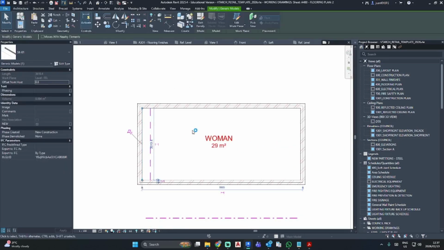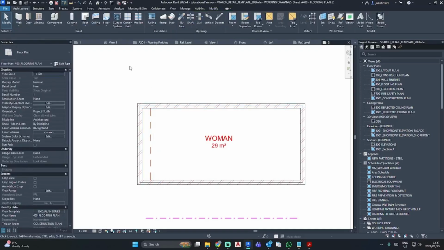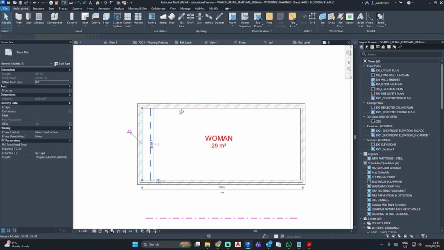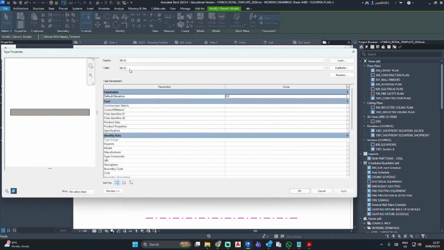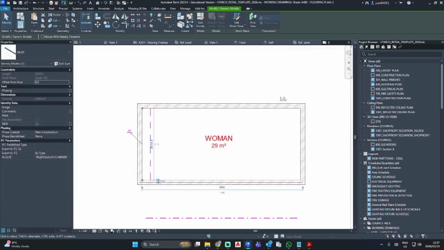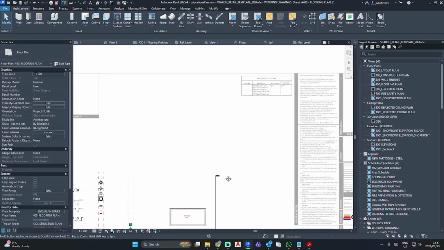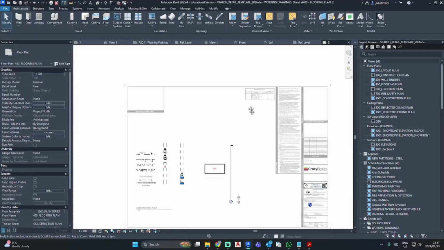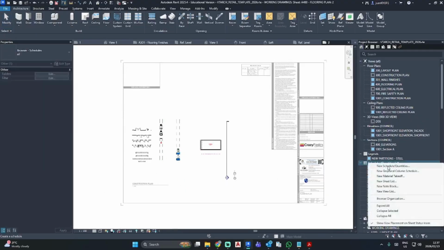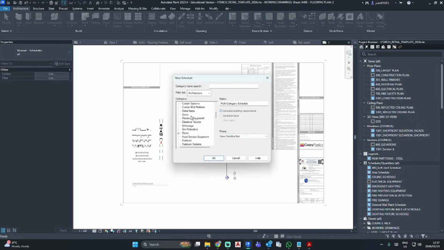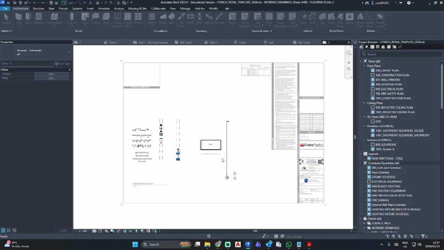So now I'm going to go select this just to see edit type. We know it's SK01. But now we want to create a schedule so we know what we need to add. So I'm going to go schedules, new schedule and quantities. This is a generic model that we have created. I'm going to go OK.